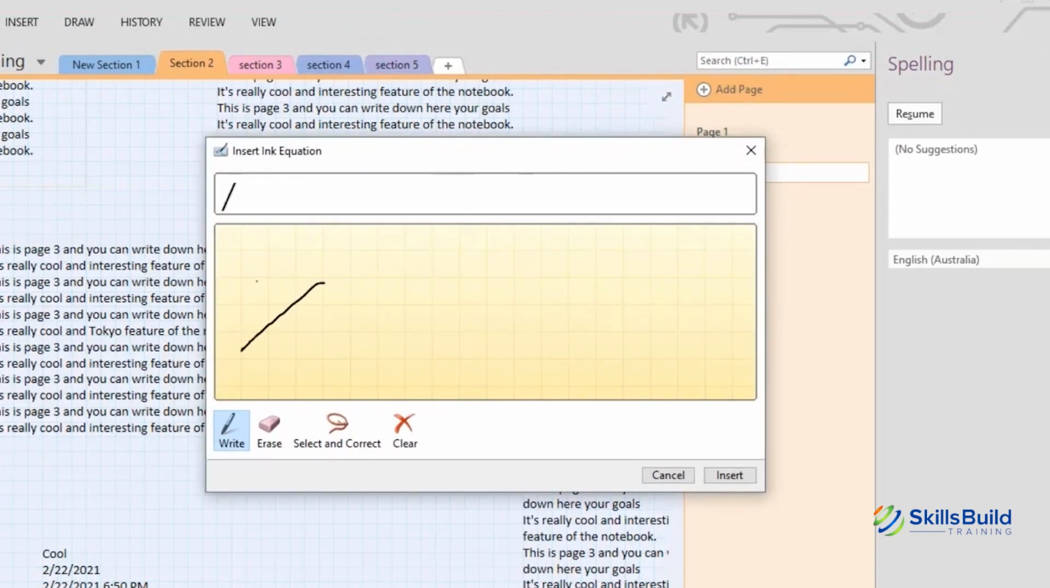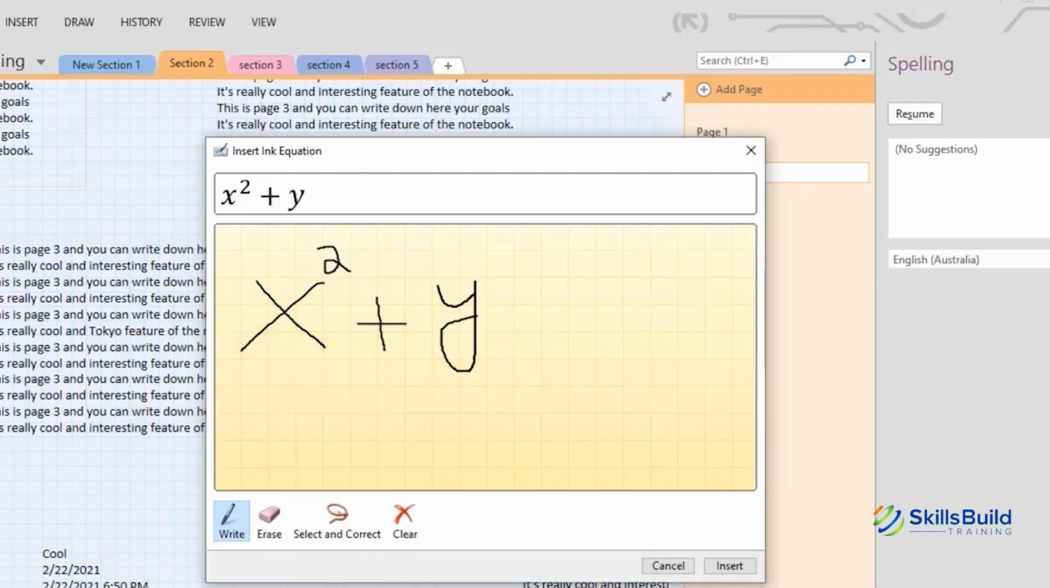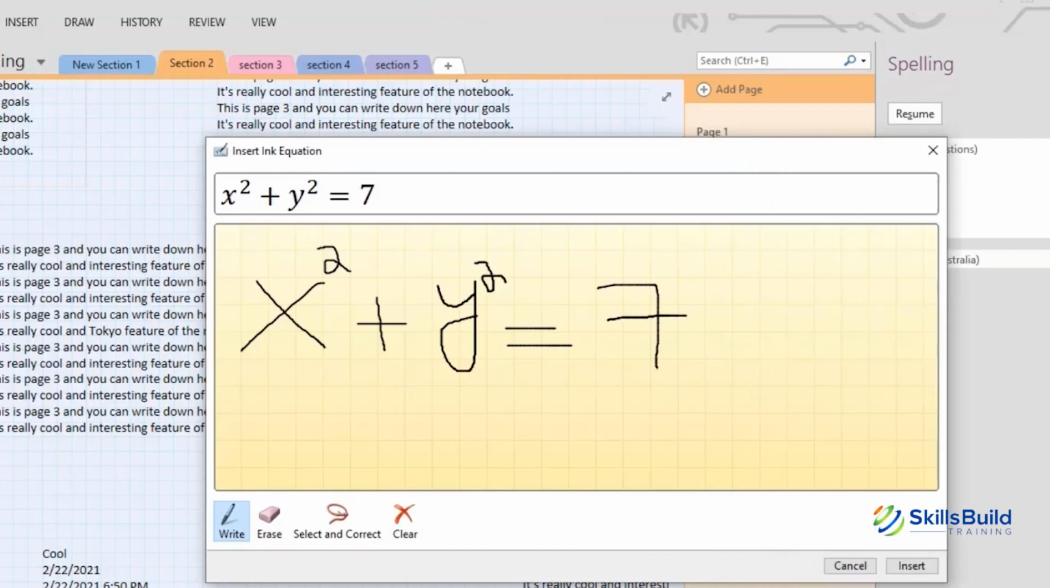So here, if I write x, and then I need to write x square, and then I write here plus, and then I write here y square, and then I write here equals, and then I write here 7. So here you can see that now we have a mathematical equation which says x square plus y square equals 7. If I want to insert this equation somewhere in my OneNote, I can do so.